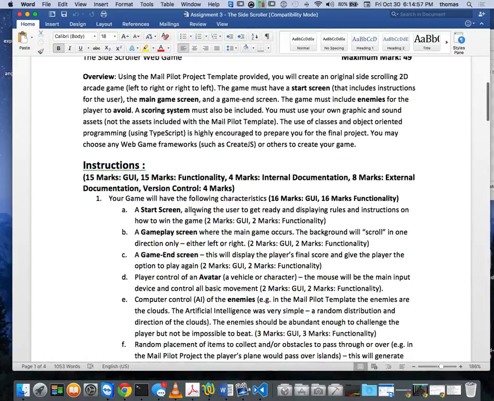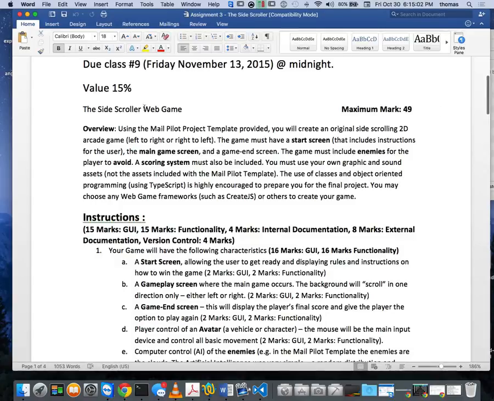All right, so you need the start screen, and it kind of breaks down the marks. There's 49 points for this project, but it's worth 15%. By the way, today's exam was worth 20%, right?